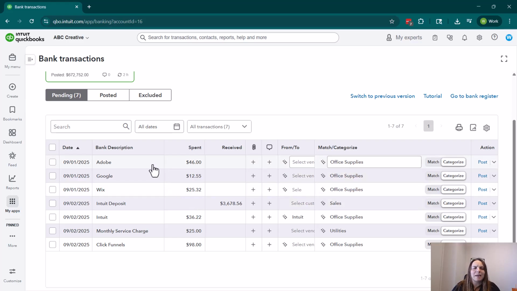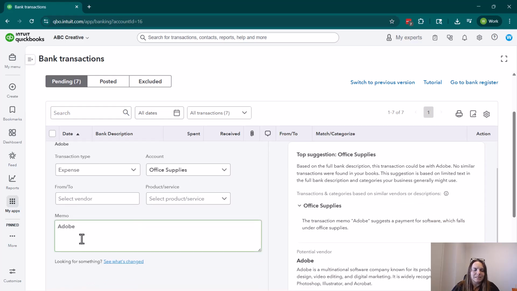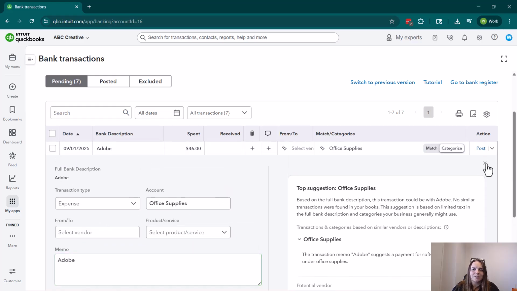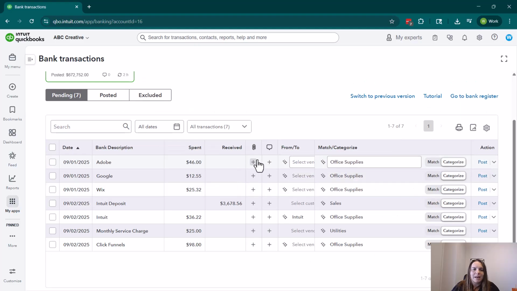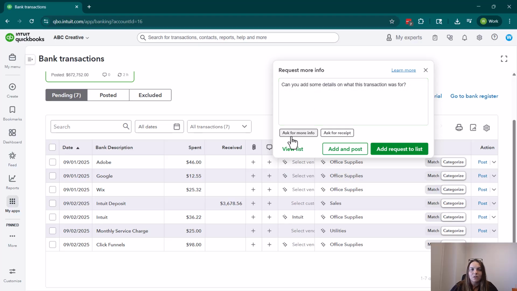And then let's say that we have this Adobe charge, but we don't know what this is for. So we're looking and we see it's for Adobe and we're unsure. We can go ahead and click this button here, and we can request additional information, or maybe we want to see a receipt, or we want to have more information. So we can type a personal note right here, or we can just use these ask for more info or ask for receipts. And so then we can do a couple different things.